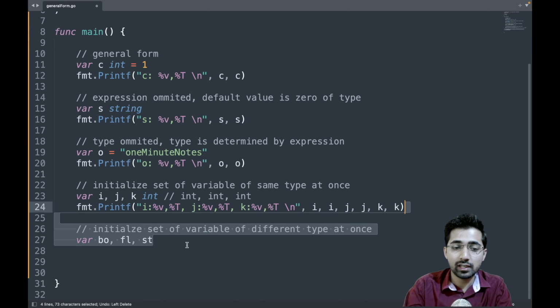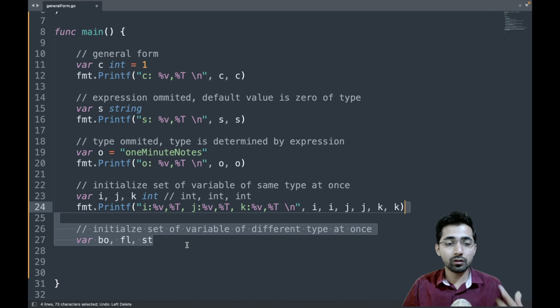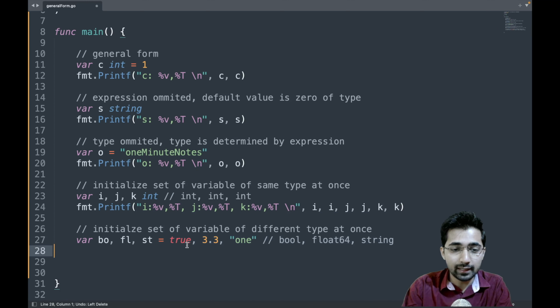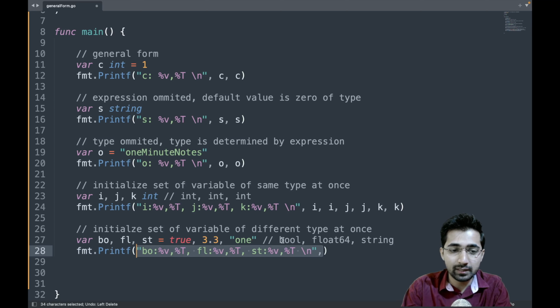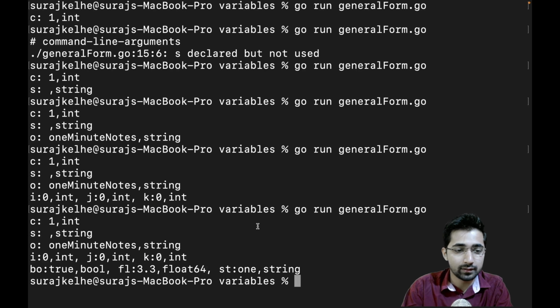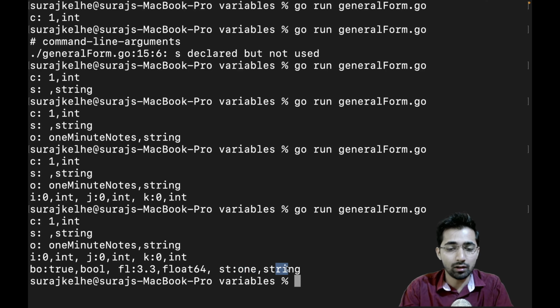So if you want to initialize a set of variables of multiple types at once, at that time you use this kind of syntax. First you use the var keyword, then names separated by commas and then equals, then also the expressions separated by commas. Let's print it, and here you will see the difference. This is true and it's bool. Then 3.3, which is the expression which we allocate to this variable, and it will be determined as type float64. Then the third is of type string.